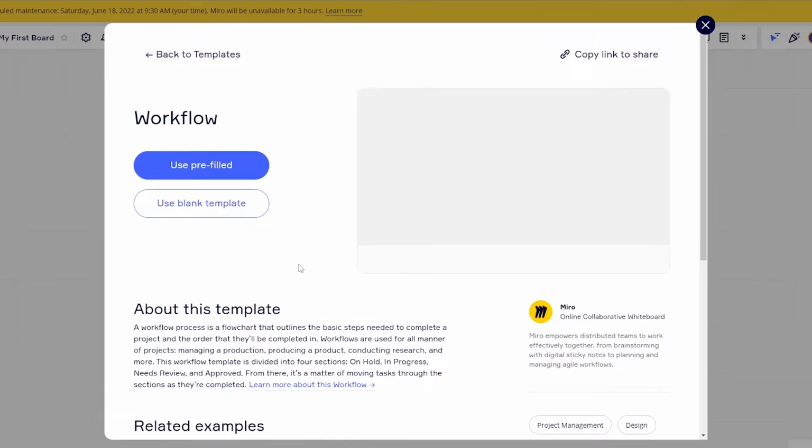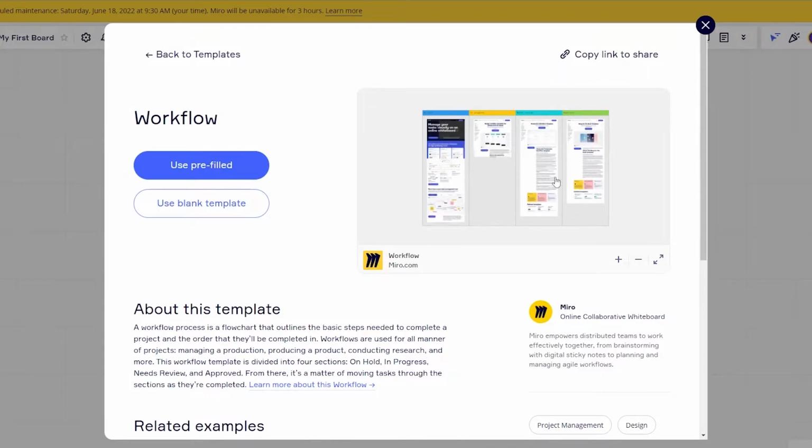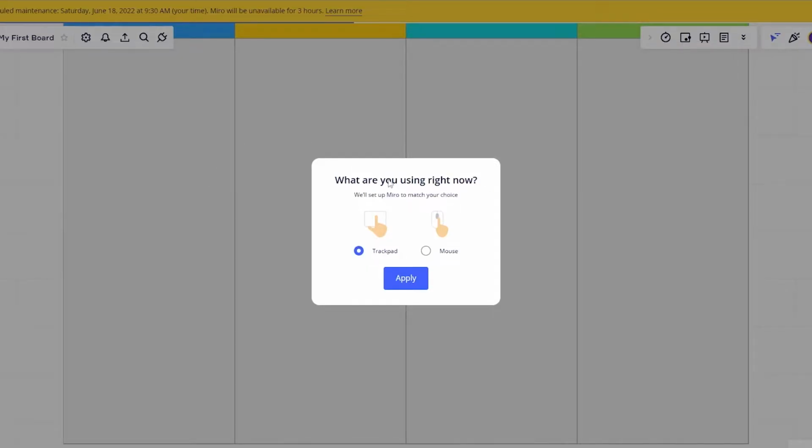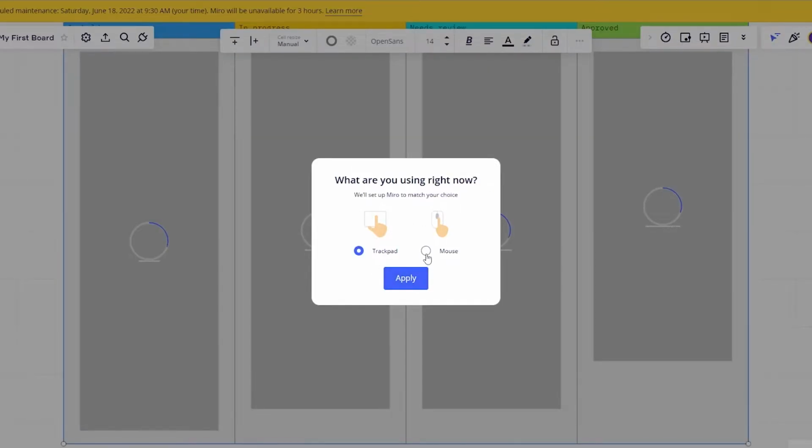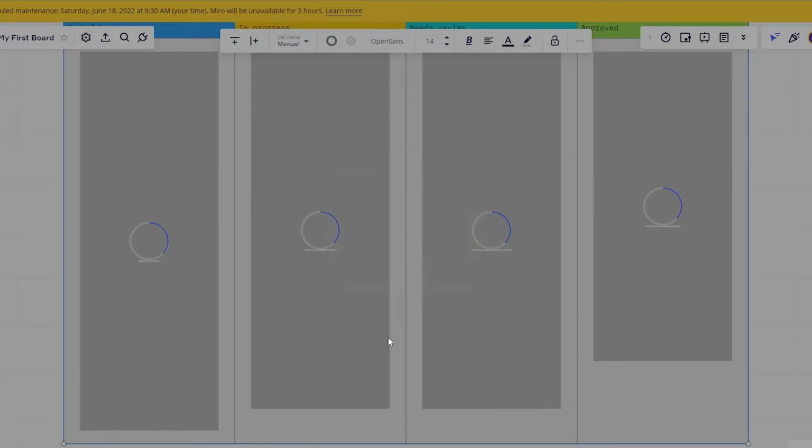I really like boards, so let's see how this looks. Over here, this is how it's going to look. We're going to have these boards, 4 blocks, and then in them, we're going to have different tasks and opinions. So let's go ahead and use a pre-filled template and see how that looks. All right, so what are you using right now? I'm using a mouse, so I'm going to choose mouse and click on apply.